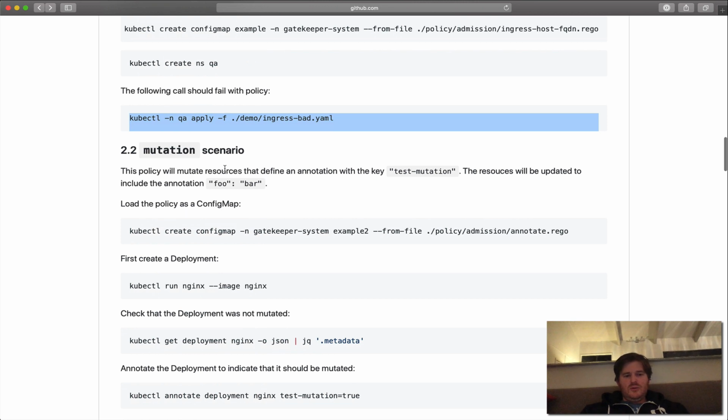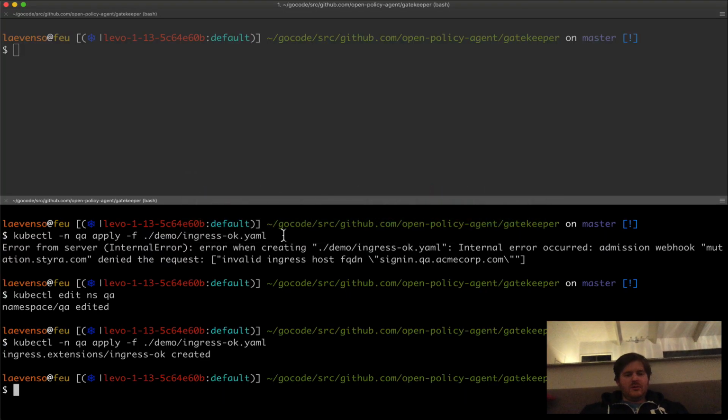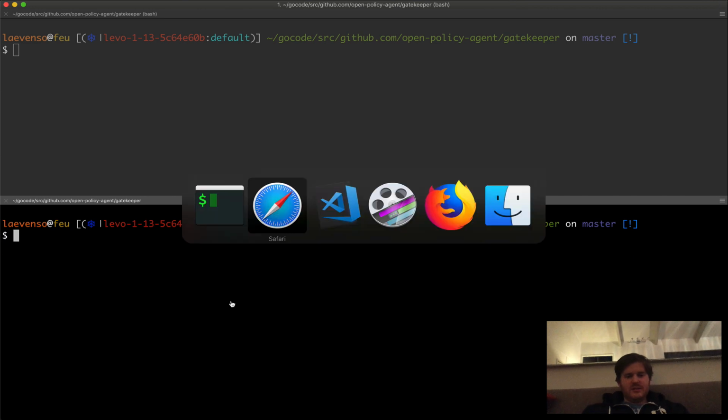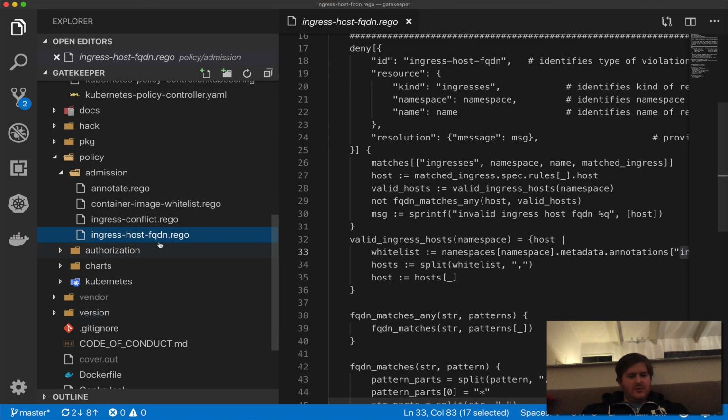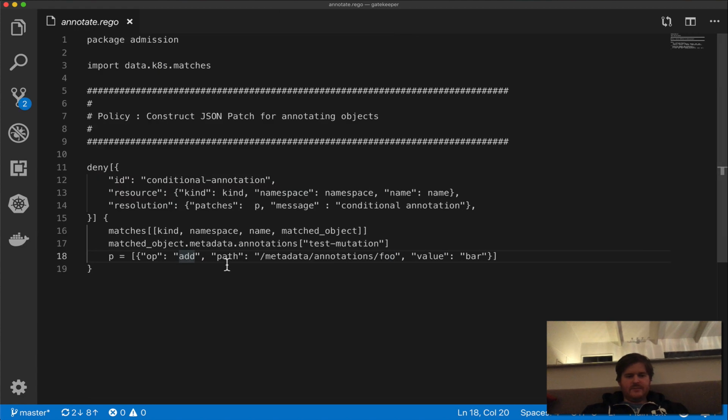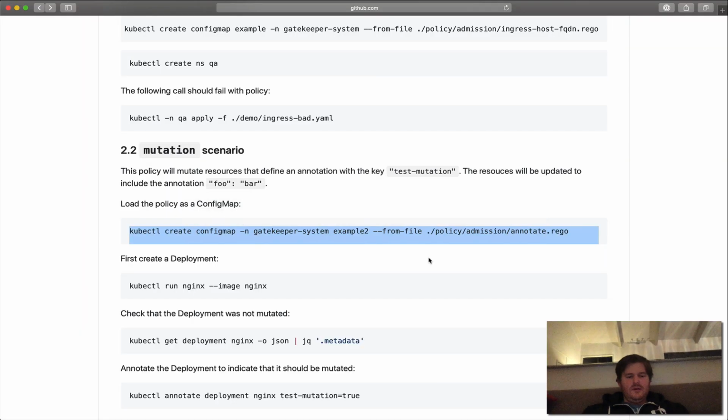Okay, so this policy will mutate resources as defined. Okay, so if we have an annotation called test mutation, the resources will be updated with foo=bar. Okay, so let me actually take a look at that. So I've created that policy. Let's go over and just take a look at what that does. Annotate. Okay, so anything that has this annotation, test mutation, then I'm going to do an op add at this path, foo=bar. Okay, we can do that.